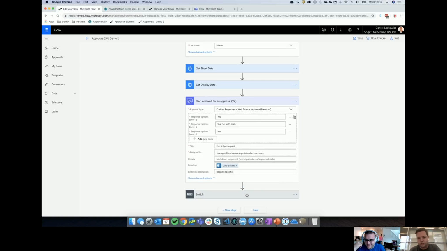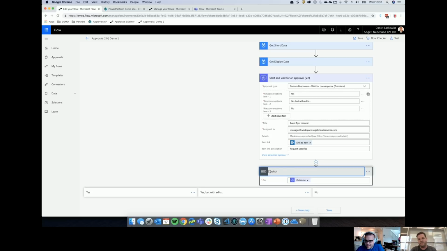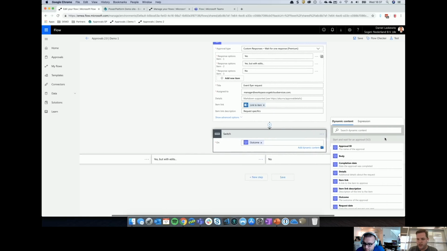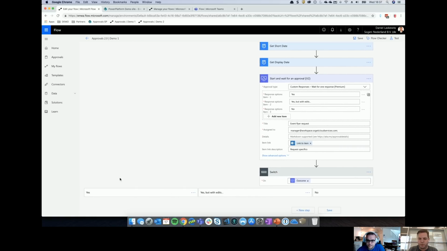That's what I'm actually doing in the switch case. That's sweet. Yeah, so I have the switch case here. It switches on the outcome. That's one of the new properties I get. Yeah, that's new because it used to be response, right? Now it's outcome. So I have a couple of cases here.